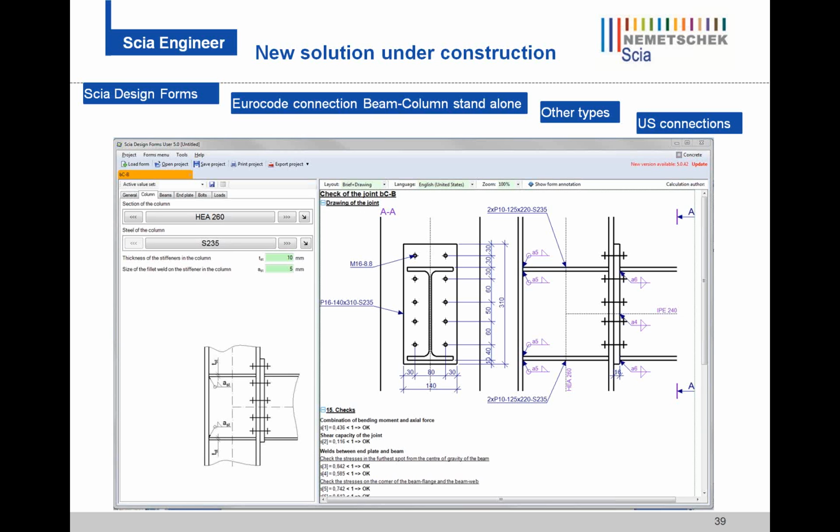This is the first one. We will use this same approach to also provide you with connection types which are currently not supported by Scia Engineer.